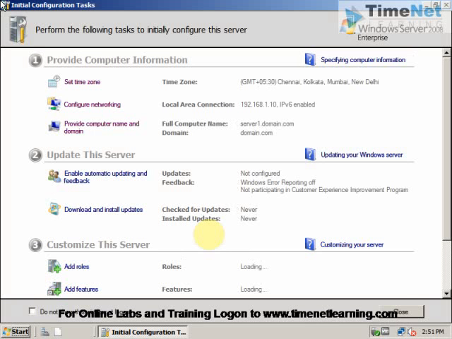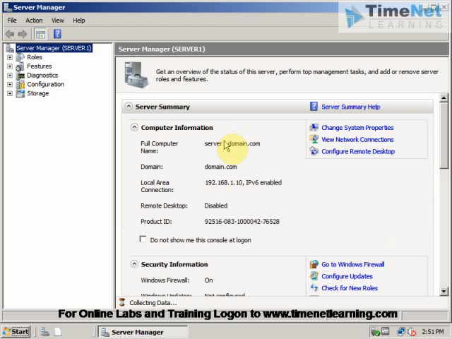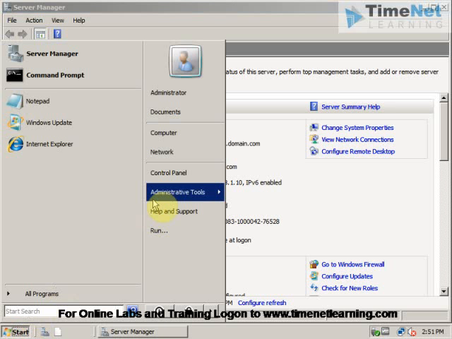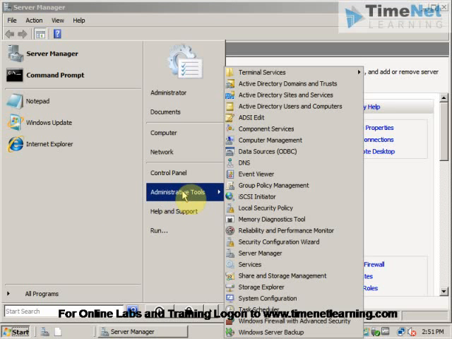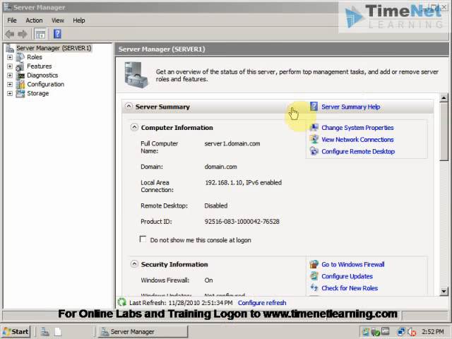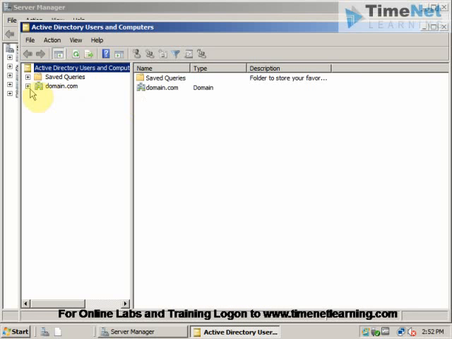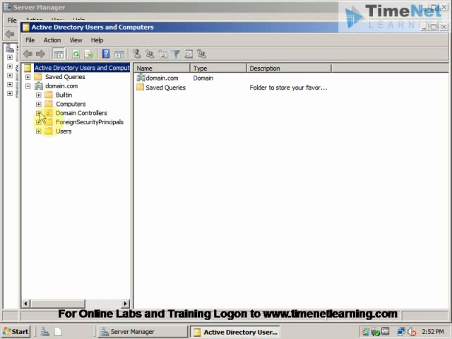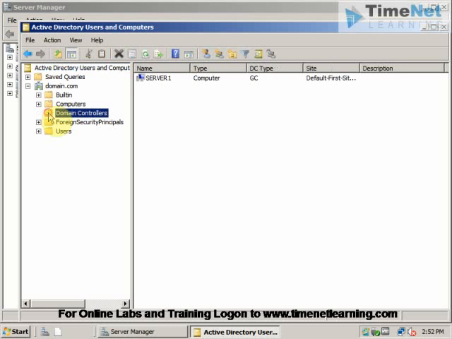The initial configuration task is up and the server manager is up. You can see that the full computer name has changed to server1.domain.com and the domain is again domain.com. And if I go to the administrative tools, you can see the Active Directory consoles there. If you open up Users and Computers, you can see our domain, all the containers in there, and OUs. You can see that server1 is a domain controller and our domain is up and running.